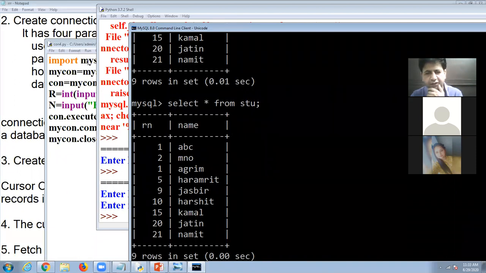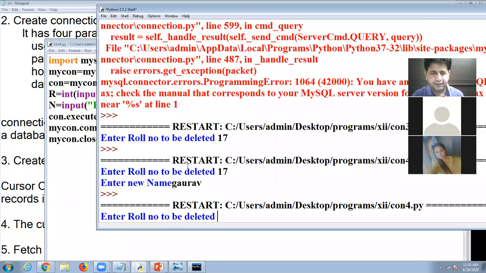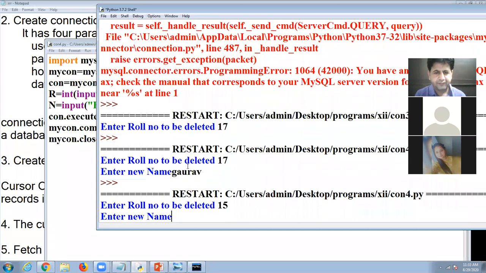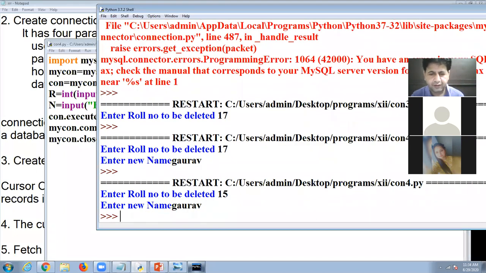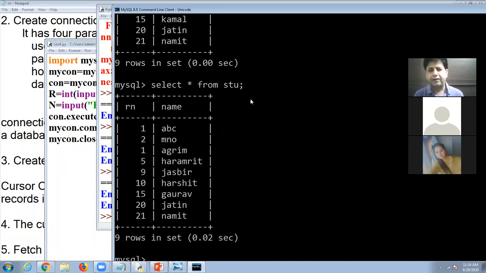I will change roll number 15. Roll number 15, I give the name Gaurav. So I come to MySQL, select star from. Look at here, roll number 15, Gaurav is here. So I have applied all the activities on MySQL with the help of a Python program. So this is all about the different queries which I have used.